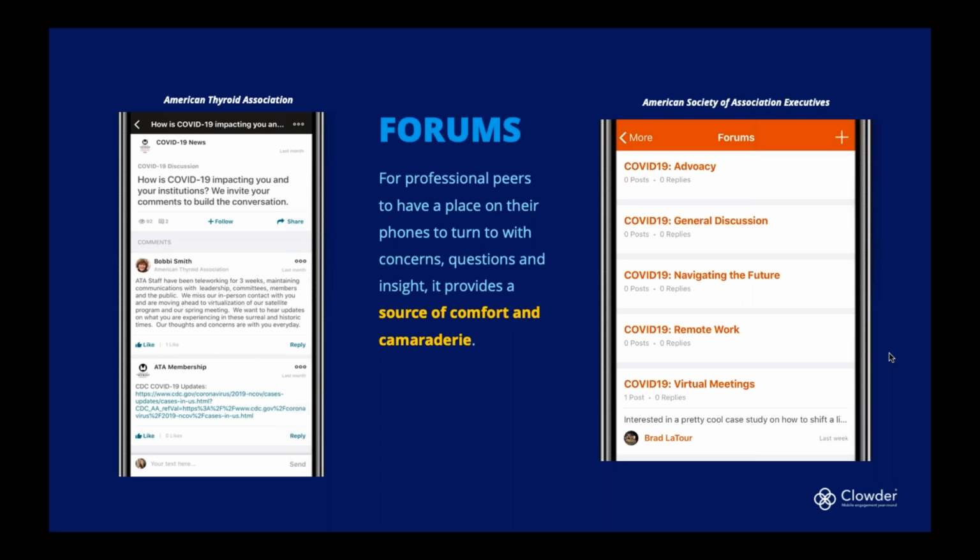But the nice thing about forums, if you set them up properly, is that the heavy lifting really falls on the side of your members themselves. So it's that layer of engagement that is member to member engagement, right? They're looking to each other now more than ever before.